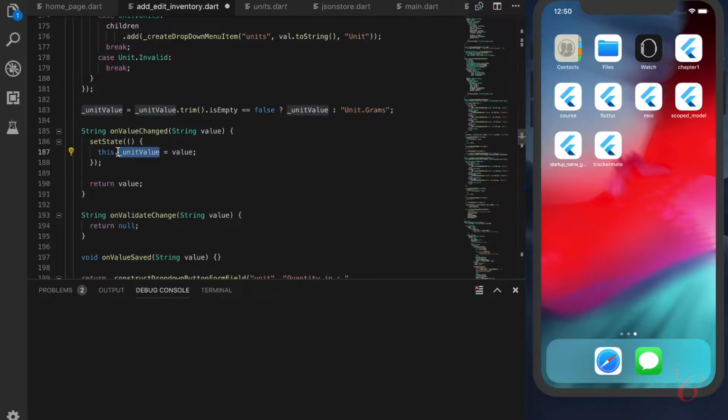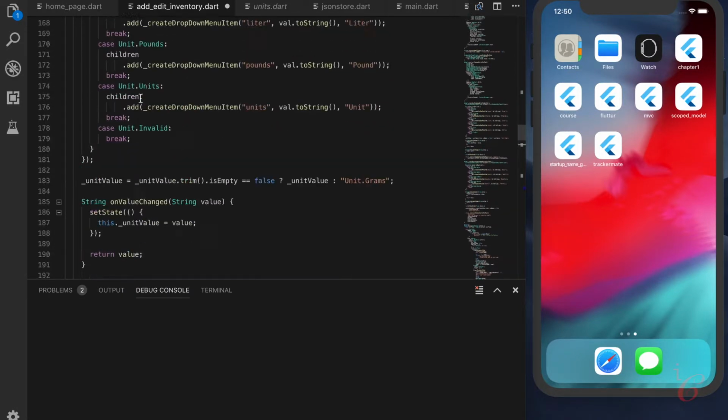This is the placeholder for the unit field in our code. So this would have the value there. Then we will call set state. Calling this set state is very mandatory, because if you don't call set state, the UI won't get updated. Here this is what we actually added earlier.